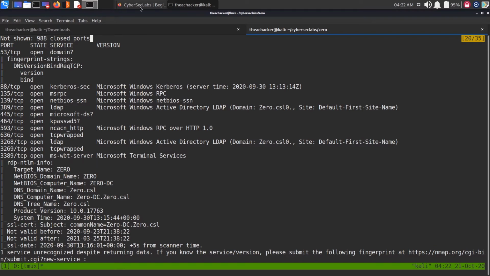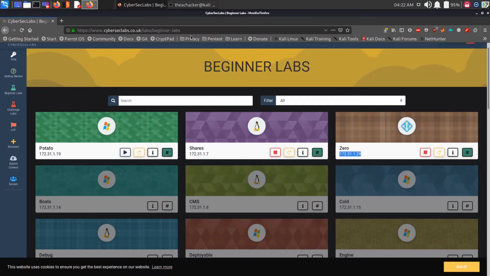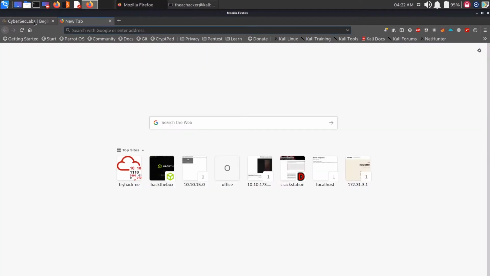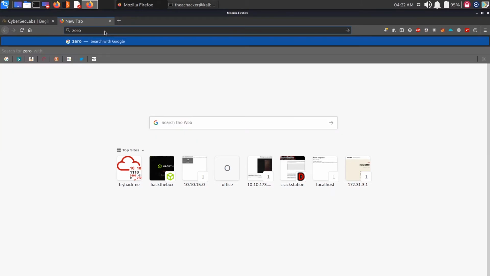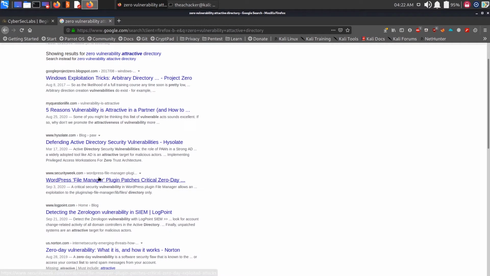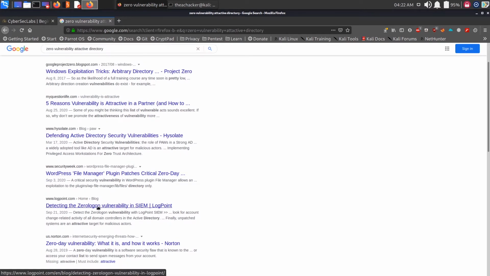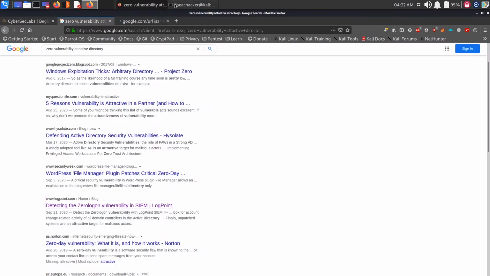As the name suggests, it's Zero, so let's search Google for any vulnerabilities related to Zero. It's an Active Directory box, so let's search for Zero vulnerability. As you can see, the vulnerability is named Zerologon. So that's the vulnerability we are going to exploit in this box.